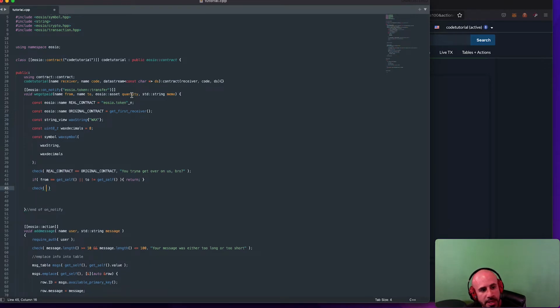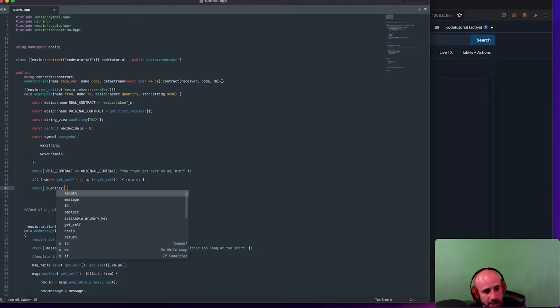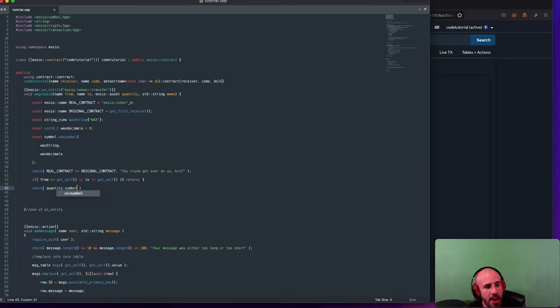So in order for you to access the symbol inside of that asset, how do you do that, right? How do you check inside this quantity variable right here? We're receiving a quantity, right? How do we check the symbol of that quantity? Let's say we receive 10 WAX. Well, what we would do is just say quantity. It's very simple. quantity.symbol. And then all we have to do is make sure that that's equal to the WAX symbol that we just defined. So check quantity.symbol equals wax_symbol. And then the error message we would give would be like, symbol is not what we were expecting.